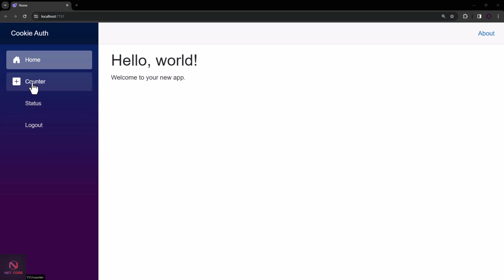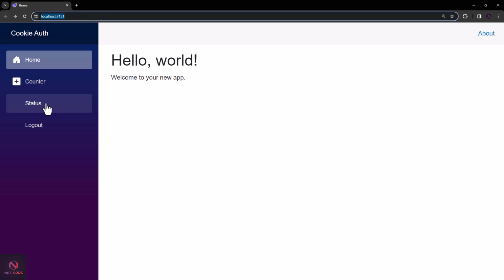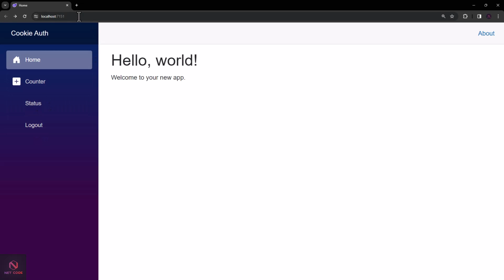Oh, okay, so you can see now it is working, and we have our home, we have this counter, we have status, we have logout, right? If I click on this logout, nothing's going to happen. It's going to make a post, but it is posting to this endpoint, and now there's a route, but no endpoint created here. So logout is not working. Status errors, because we have not created any component for that.